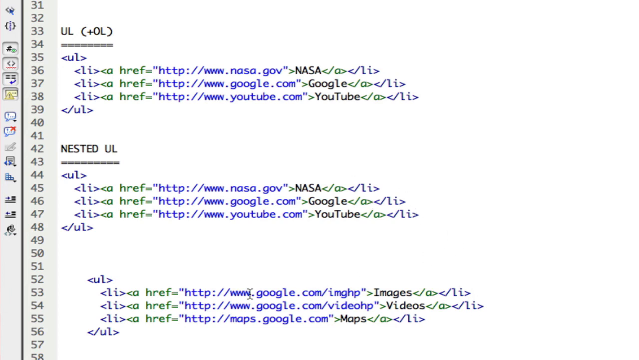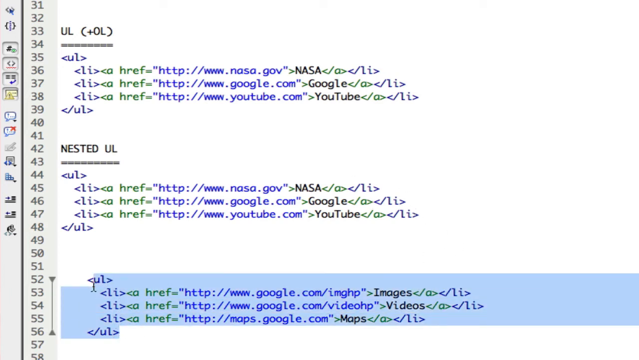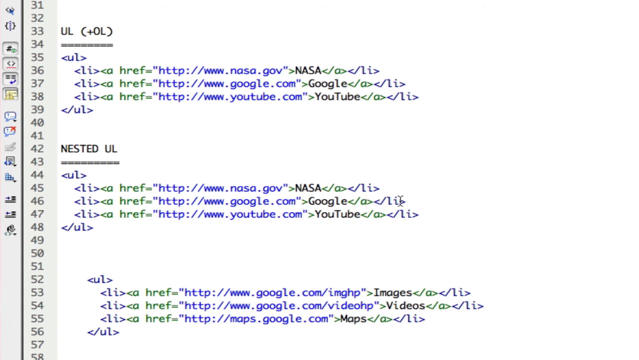But if you're a more advanced user and you want to create drop down menus, this is how we do it. You can find samples in the package as well. So I'm going to just copy that. We're going to go into here and we're going to nest it in under Google here. I'm just going to put the cursor there right before the close of the list item.